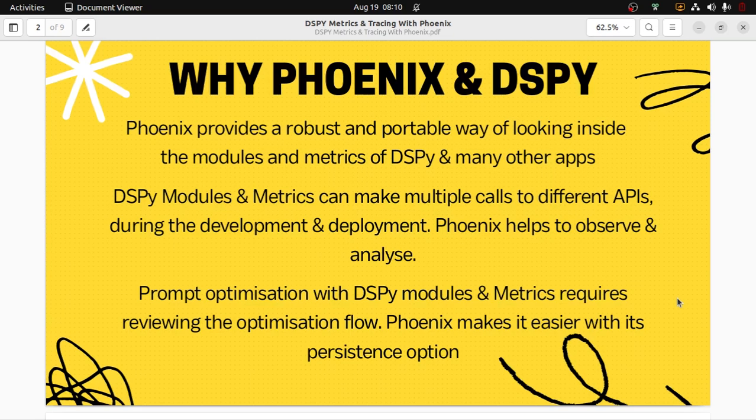Phoenix provides a robust and portable way of looking inside the modules and metrics. Second, it can trace the multiple calls to different APIs during development and deployment. And finally, as I told you, it helps in prompt optimization, in developing metrics, as well as developing modules. I'll be showing a couple of examples in this series of discussions, which is part of the DSPY playlist that I already have. And one more important point: the reason I'm making this video is that after I created a persistent Phoenix server, I felt it's important to share it with the community.